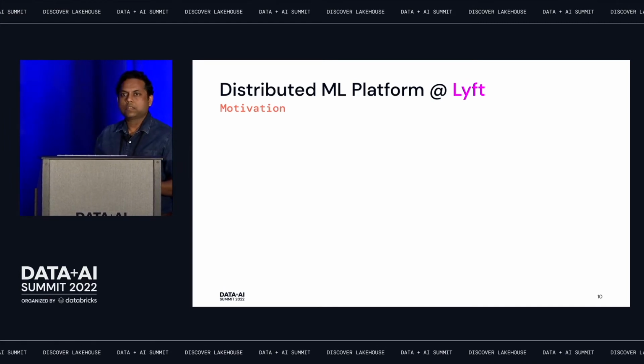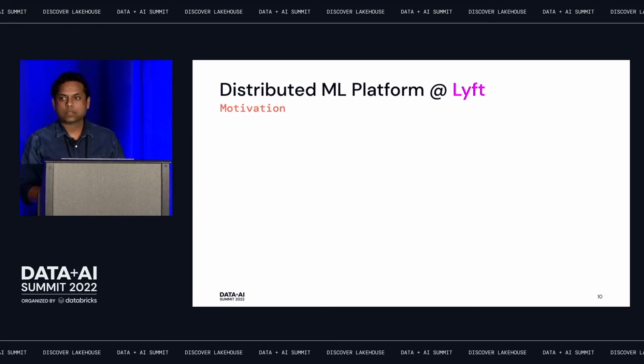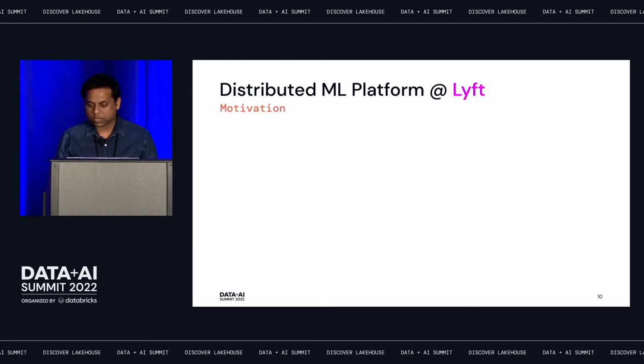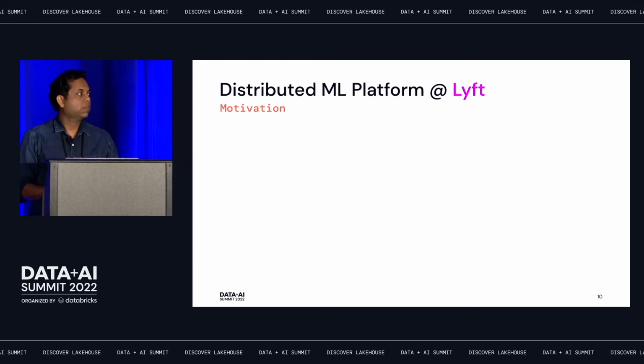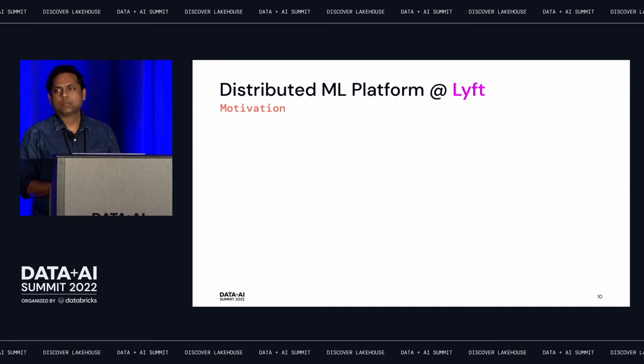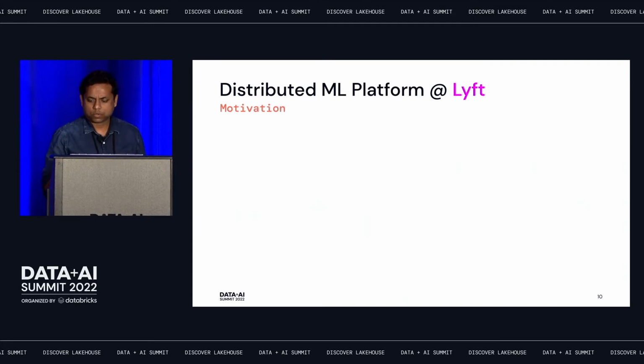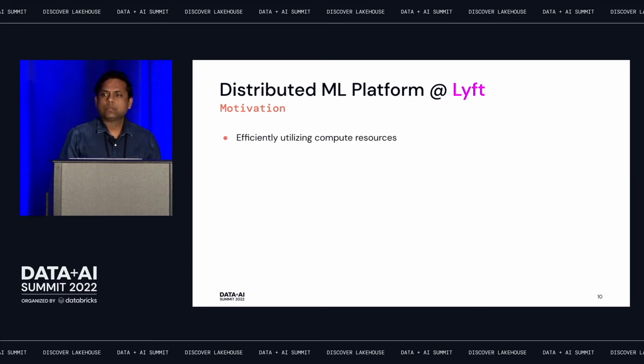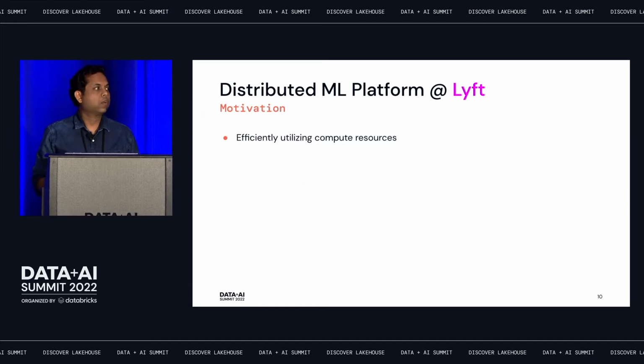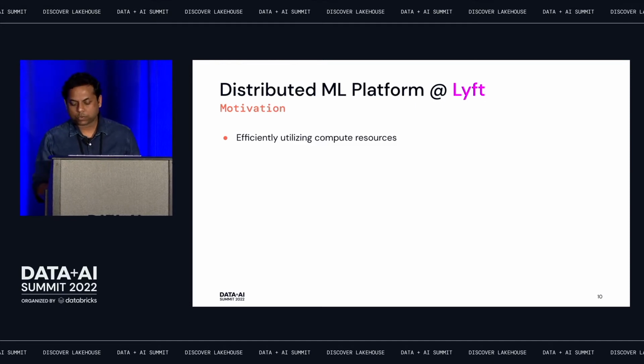Yeah, no presentation is complete without some code examples, so I will go through some real examples and code snippets to show how we realize this. But before jumping into the code, let's understand the motivation, why we need a distributed platform in the first place. So as a company, we want to efficiently utilize compute resources. We should be able to justify the cost, why we need so much just for training or for implementing this method.